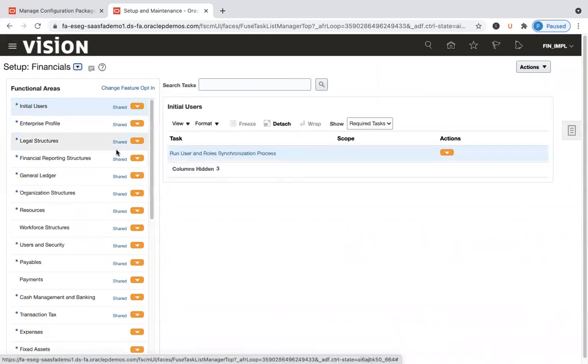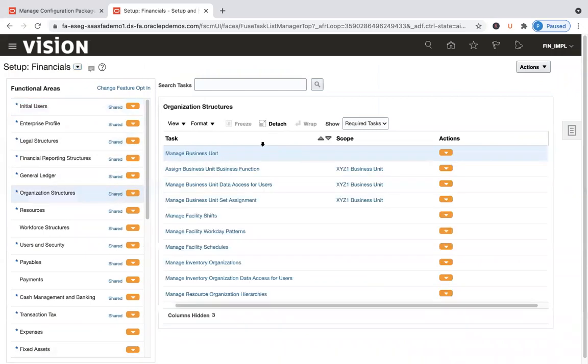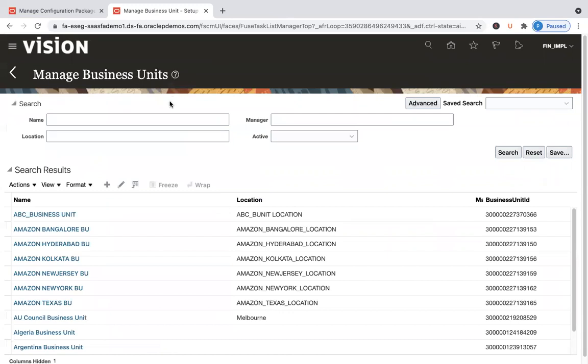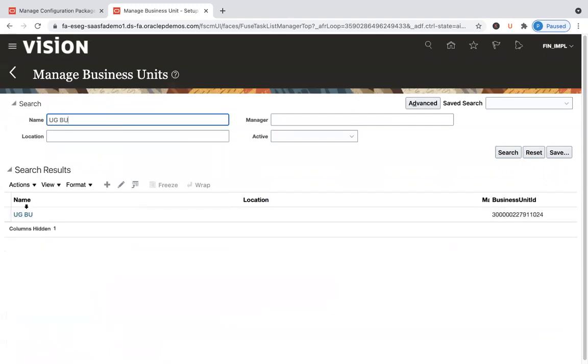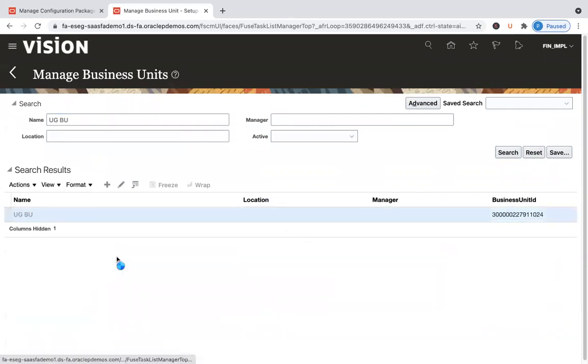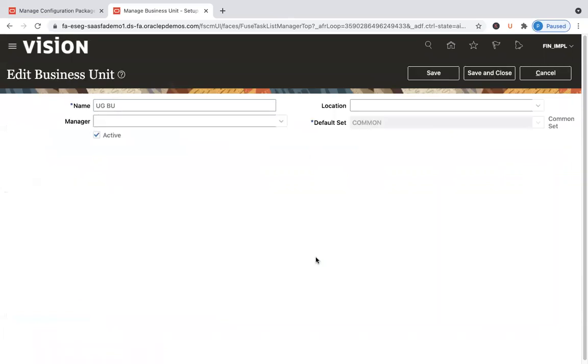Go into financials. You go into organization structures. Pick up manage BU. And you could search for UGBU now. You could see that the BU has been imported successfully from the previous instance to this particular instance. And when you open it, you will be able to see the details in that.